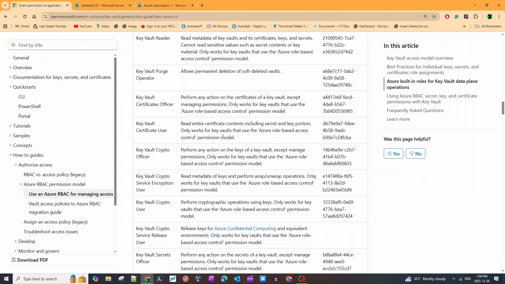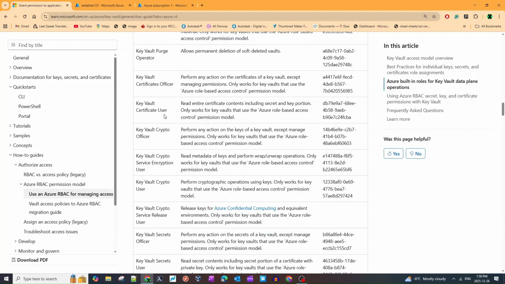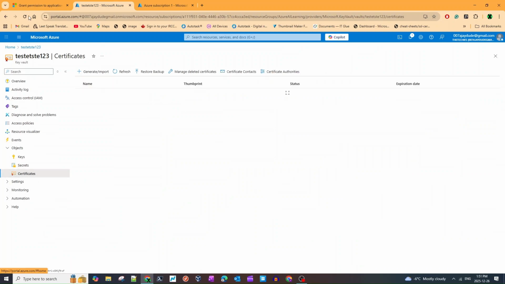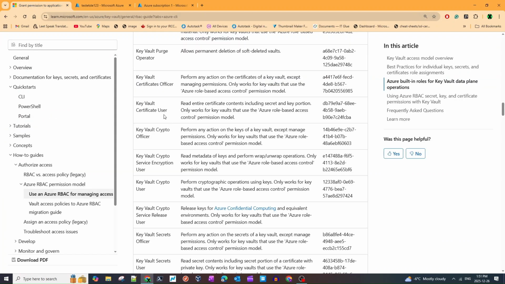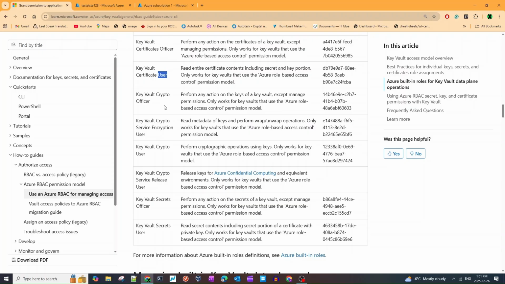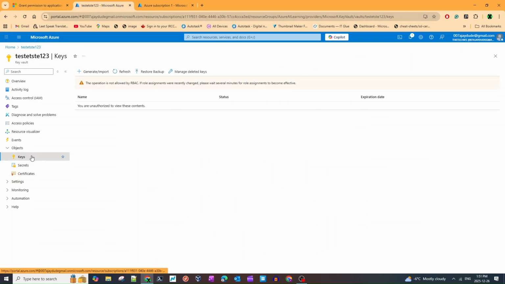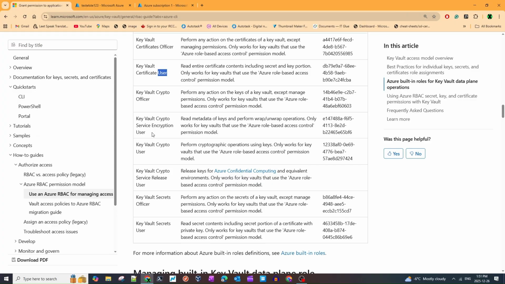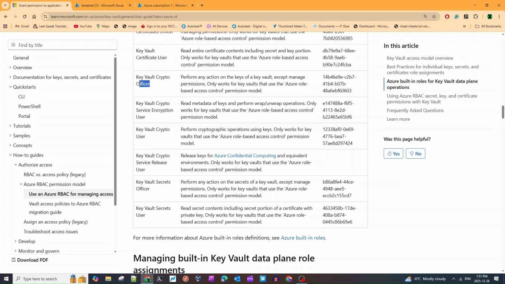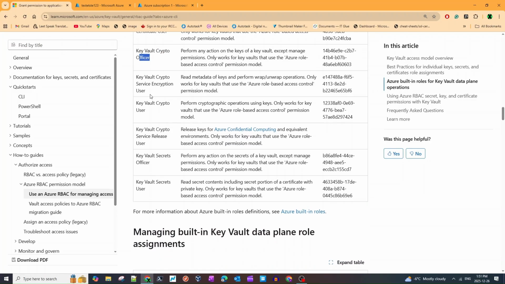So what you need depends on your needs. Basically, if you want to be able to manage and do all sorts of operations on the certificate, you would need a certificate officer. If you just want to be able to read it, you will need a certificate user. And if it's the keys that you want to work with, then you would need the crypto officer to manage, to delete and everything, or you will need the crypto user just to be able to read it.